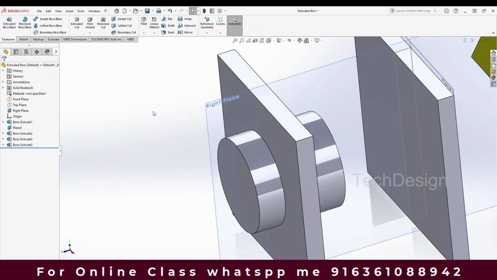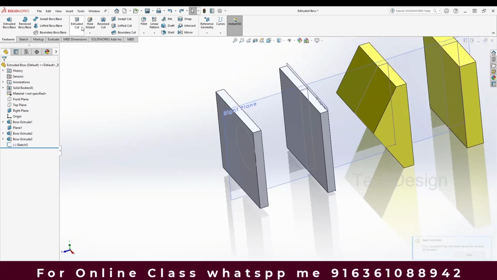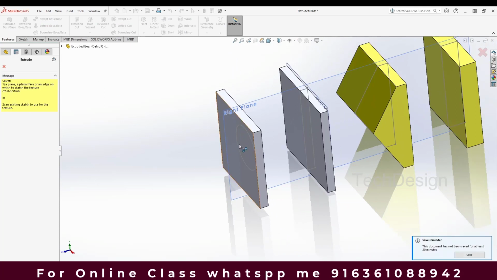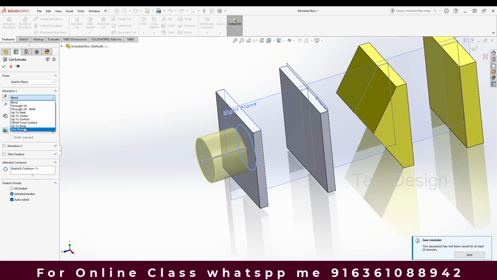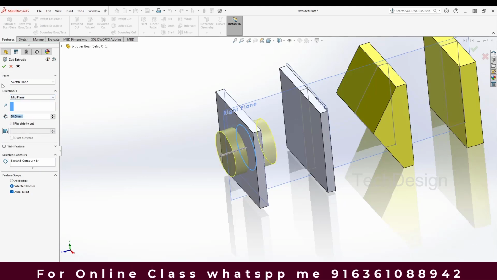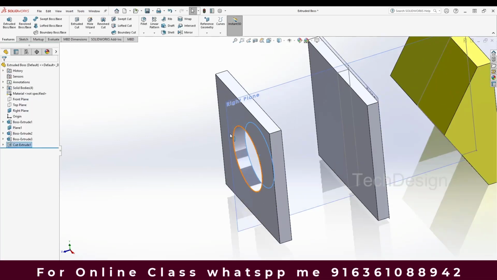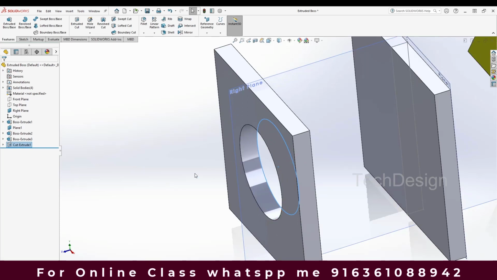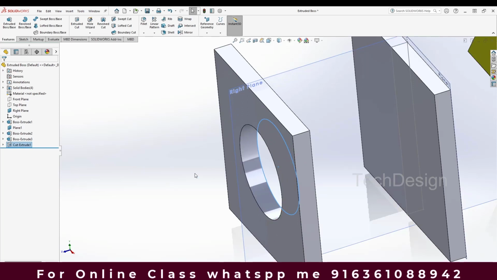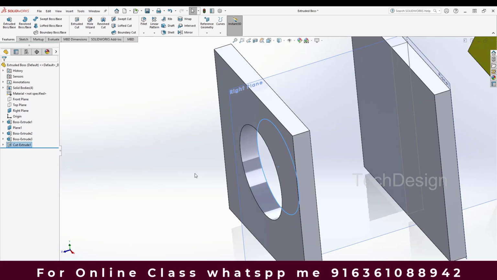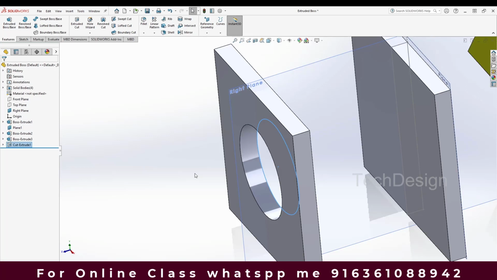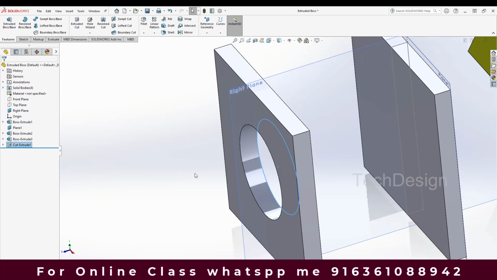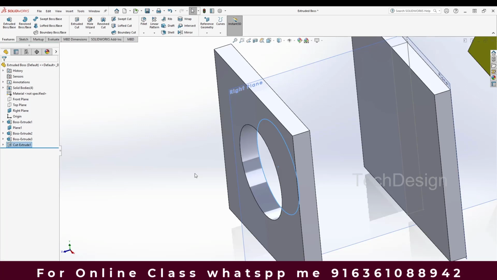In extruded boss it is going to add material. Now I'll hit Ctrl Z, and go to extruded cut, and select the same curve. I'll keep it as a mid plane, and click OK. Now you can see the material is removed from the body. This is the difference between extruded boss and extruded cut. In extruded boss the material is added, and in extruded cut the material is removed. Only this is the difference. All other options in the command remain the same.